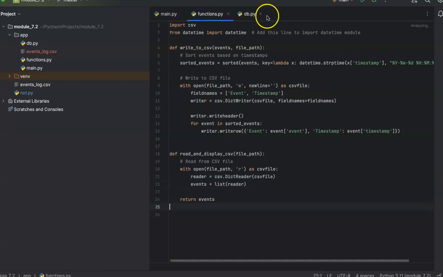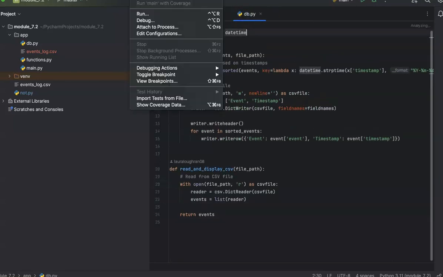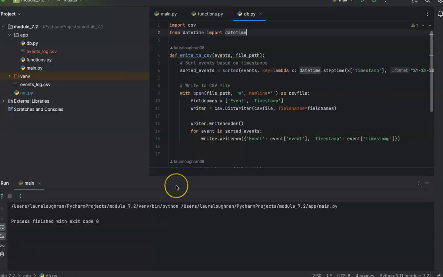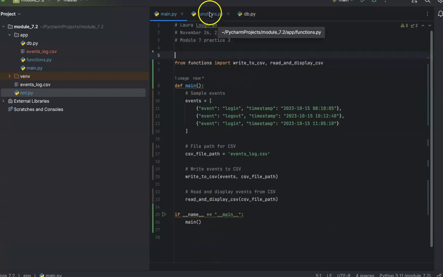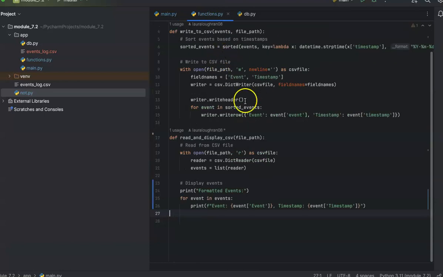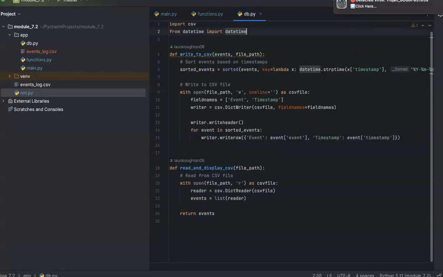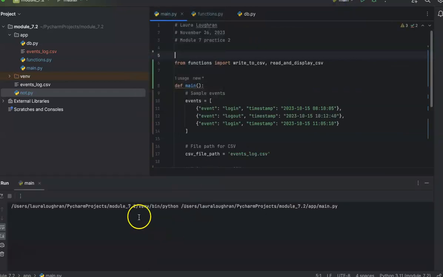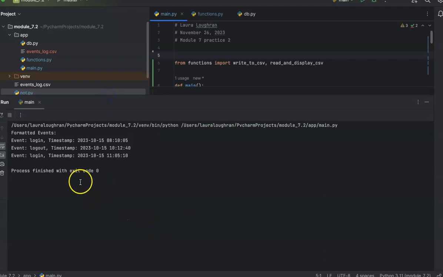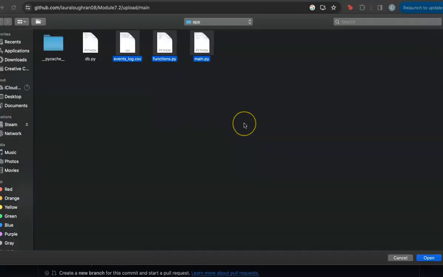So here's our code. We have our main file, our functions file, and our DB file. So when we run main, I've actually updated this a little bit to include our main function here. So we have our main function, then our functions, and then our DB. We're going to run main, and then we're going to get our event log with our timestamps. And just so you can see, like we said, we have our main file, our functions file, our DB, and then it's going to create our eventslog.csv file.